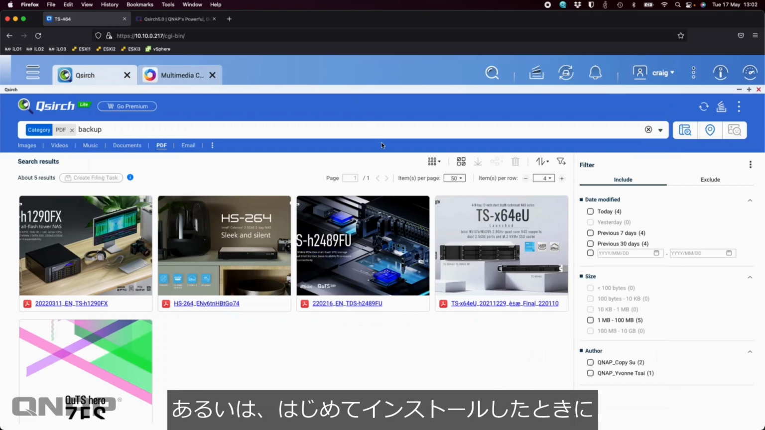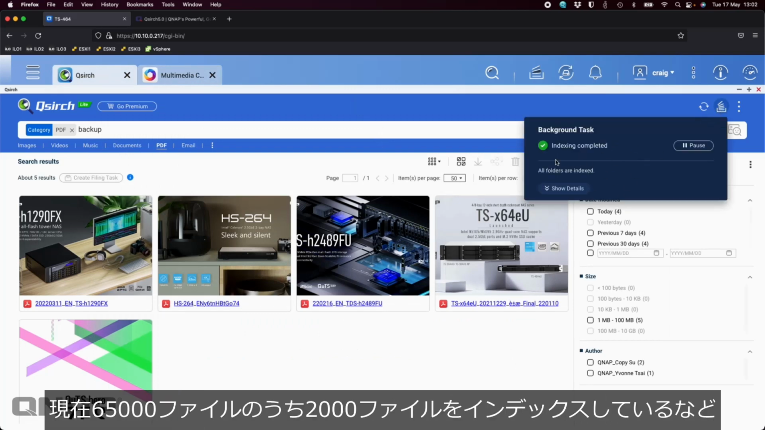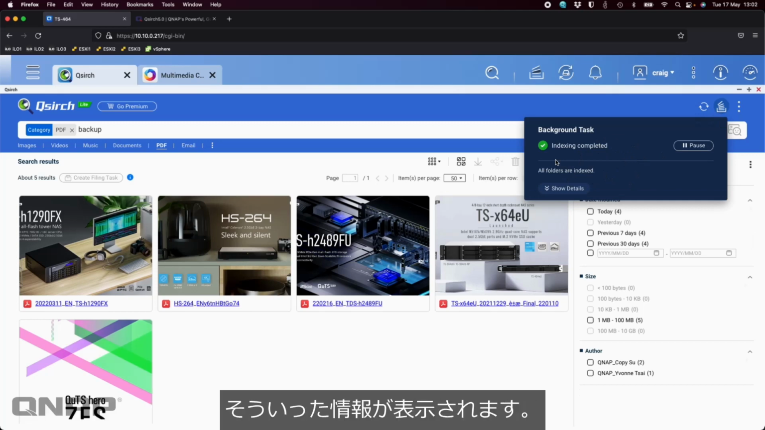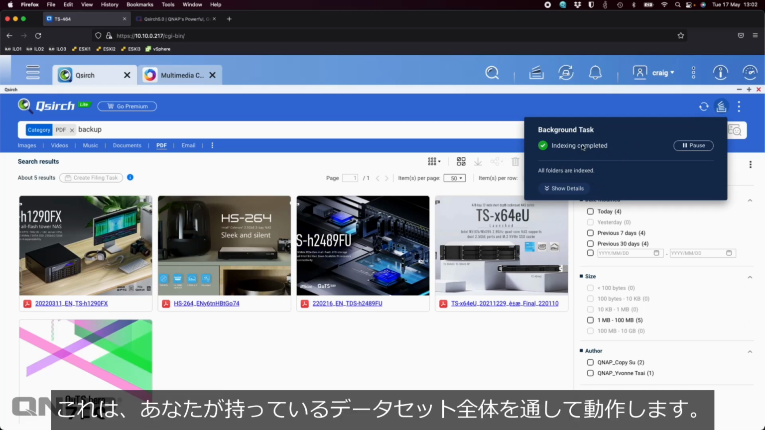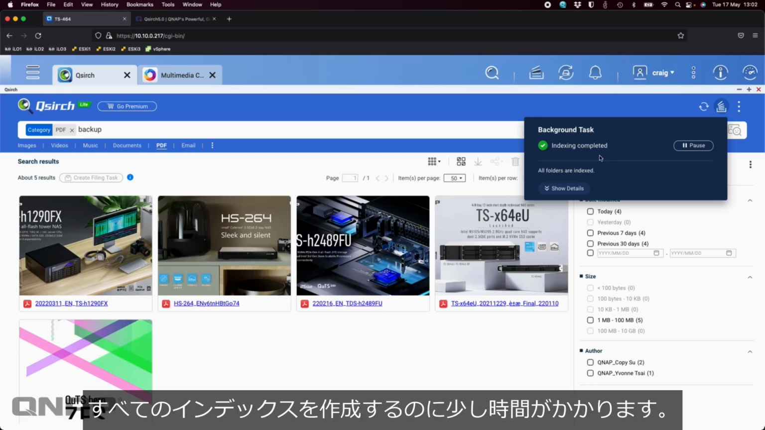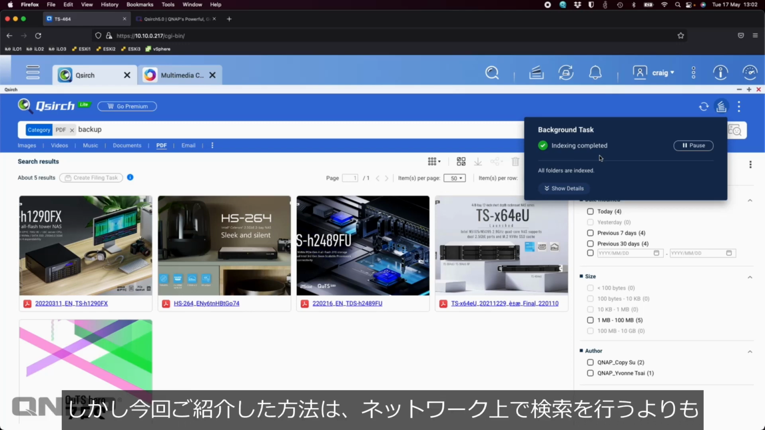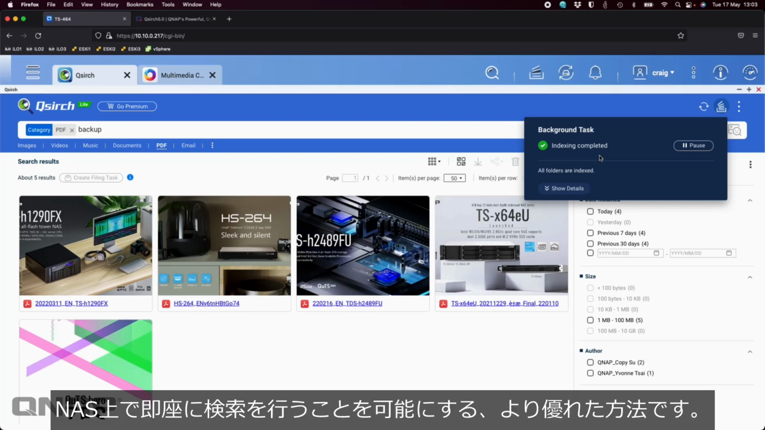So every time you add a file, or the first time you install it, you may see that this status is going to be ticking by, and it'll show you that maybe it's currently indexed 2,000 of 65,000 files or something. It's going to work through your entire data set that you've got. This is just a demo NAS with a few files, but if you've got a large set of data, when you first turn it on, it is going to take a little while to go through as a background task and index everything, and it has to open up and look inside every file so it can make that index. But this is a much better way of allowing everybody to do instant searches on the NAS rather than them doing it across the network.